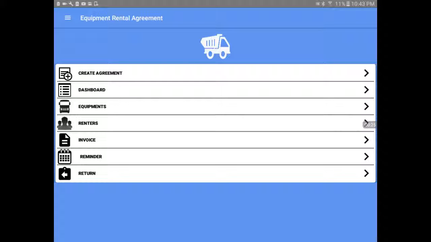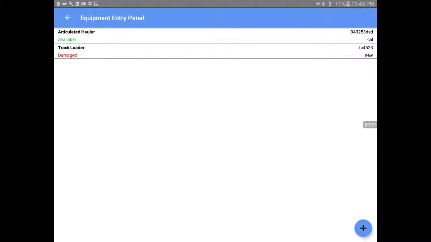Now, the major objective of the app is to provide you access to all kinds of equipment. So you could utilize it for bicycles, motorbikes, cars, or any industrial equipment when you lease it or rent it to your customer.